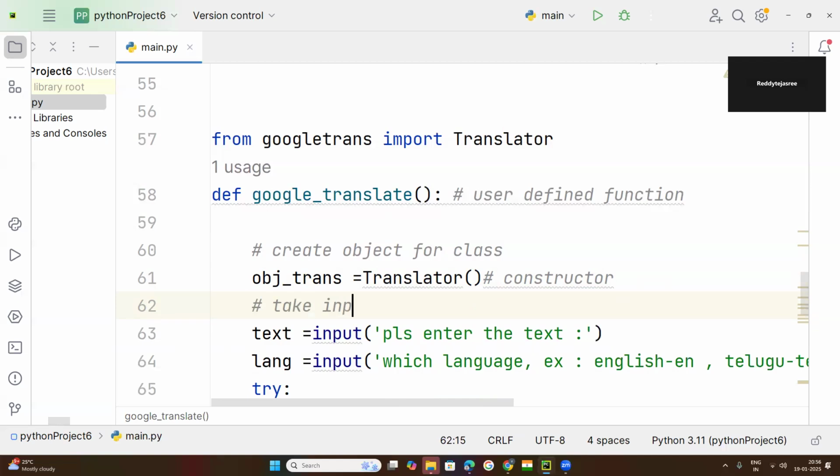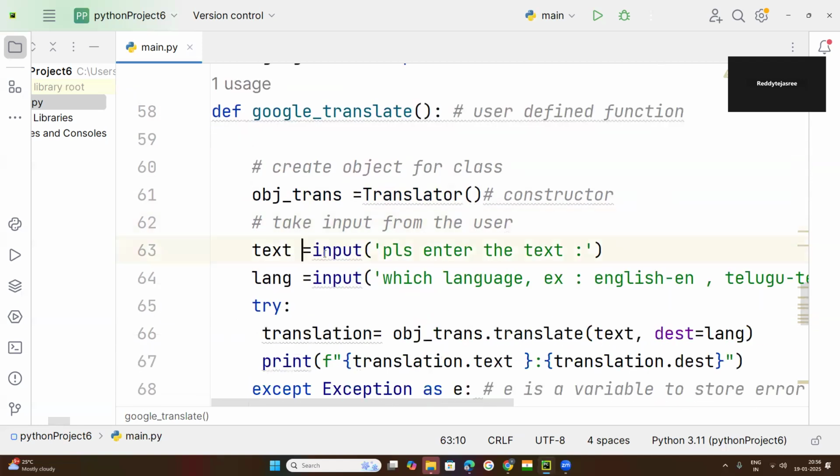Take input from the user. What input do we need to take? What text is to be converted?